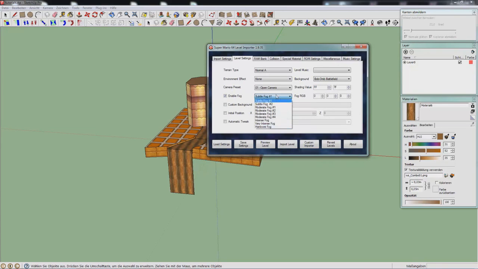Fog is fog. You can see fog, for example, in Tick Tock Clock. RGB, just which color this is. This would be black fog, or this would be white fog.